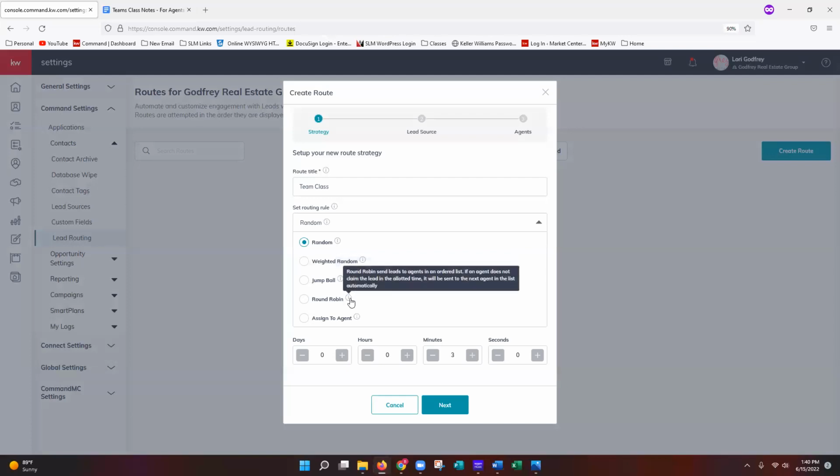Round robin, this is the one I'm going to go over today because I personally think it is the most confusing. Round robin actually sends the lead out in an organized list, meaning that depending on how many agents you add to your lead route, whoever you have listed as number 1 is always going to get it first. Number 2 is always going to get it second. Number 3 is always going to get it third. So round robin does not actually rotate them. It always gives it to the first person first.